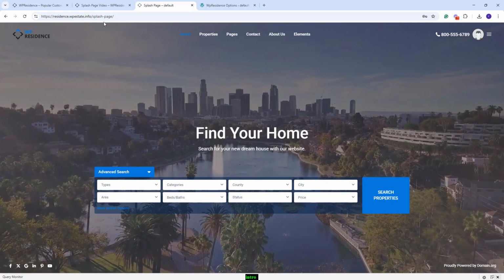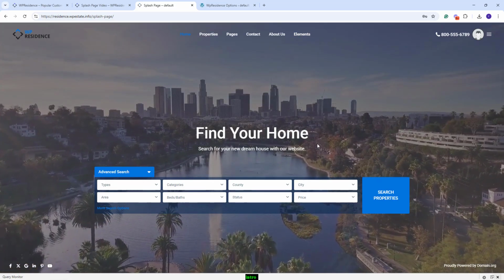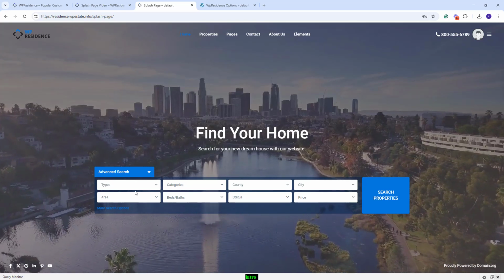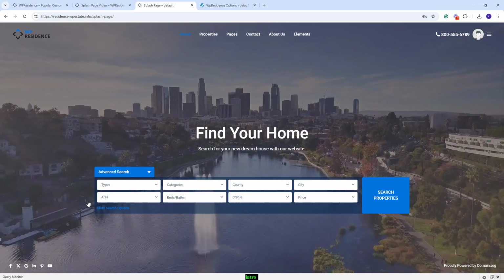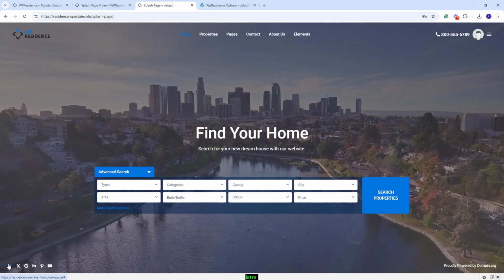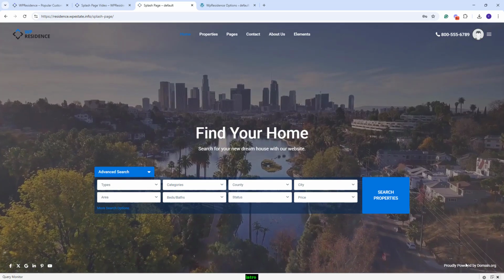The splash page will display the site logo, menu, user login, will display the text added in theme options, and a search form if you enable it. You'll have two widgets section where you can select the widgets that you want. You can display your social media and a message here.